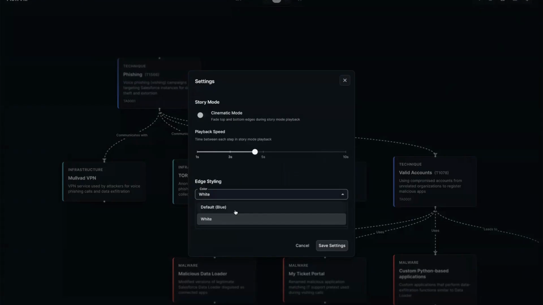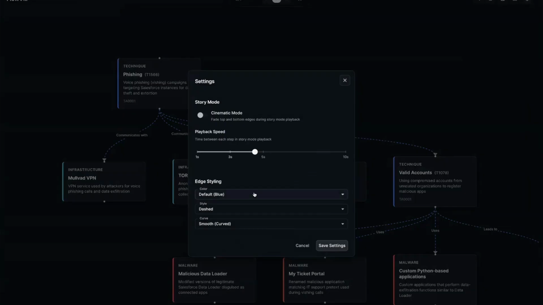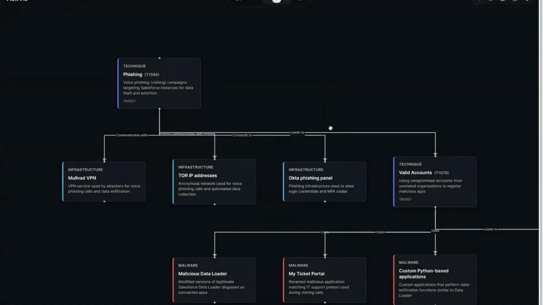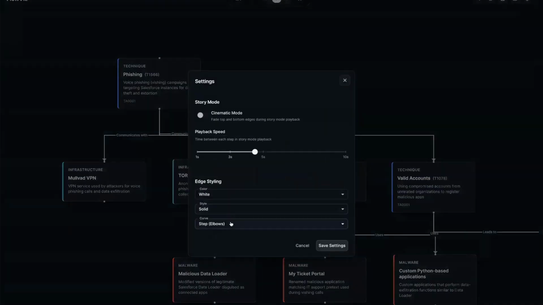Edge styling, you can change the color of the edges. You can change it to blue, for example, keeps it dotted. You can change it back to white, which I actually kind of prefer. You can have it solid, and then you can do straight lines or it can do elbows. There's certain things I want to tweak here, but it lets you have a little flexibility. You can also move nodes around. I think I prefer to have the smooth ones for now.